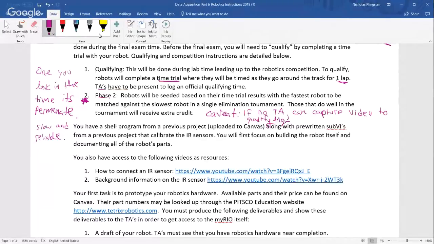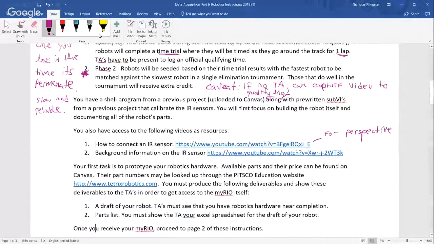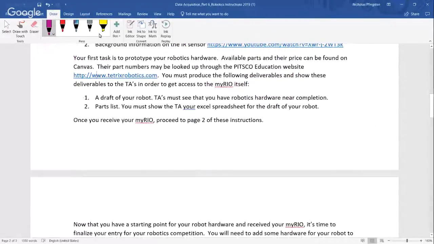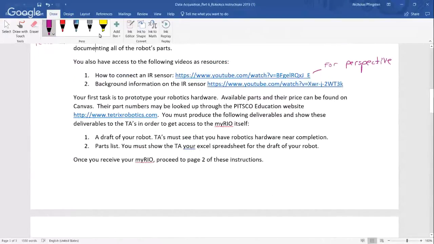All right, the instructions here say you have the shell program. There's one on campus already. You also have a couple of videos from YouTube here. These really are given more for perspective. They will not be nearly as helpful as the videos I posted on campus. They give you perspective on the IR sensor, how they work, and how to connect them. Useful information, but if you watch our videos on campus, they will do a good job walking you through how to use the IR sensor.